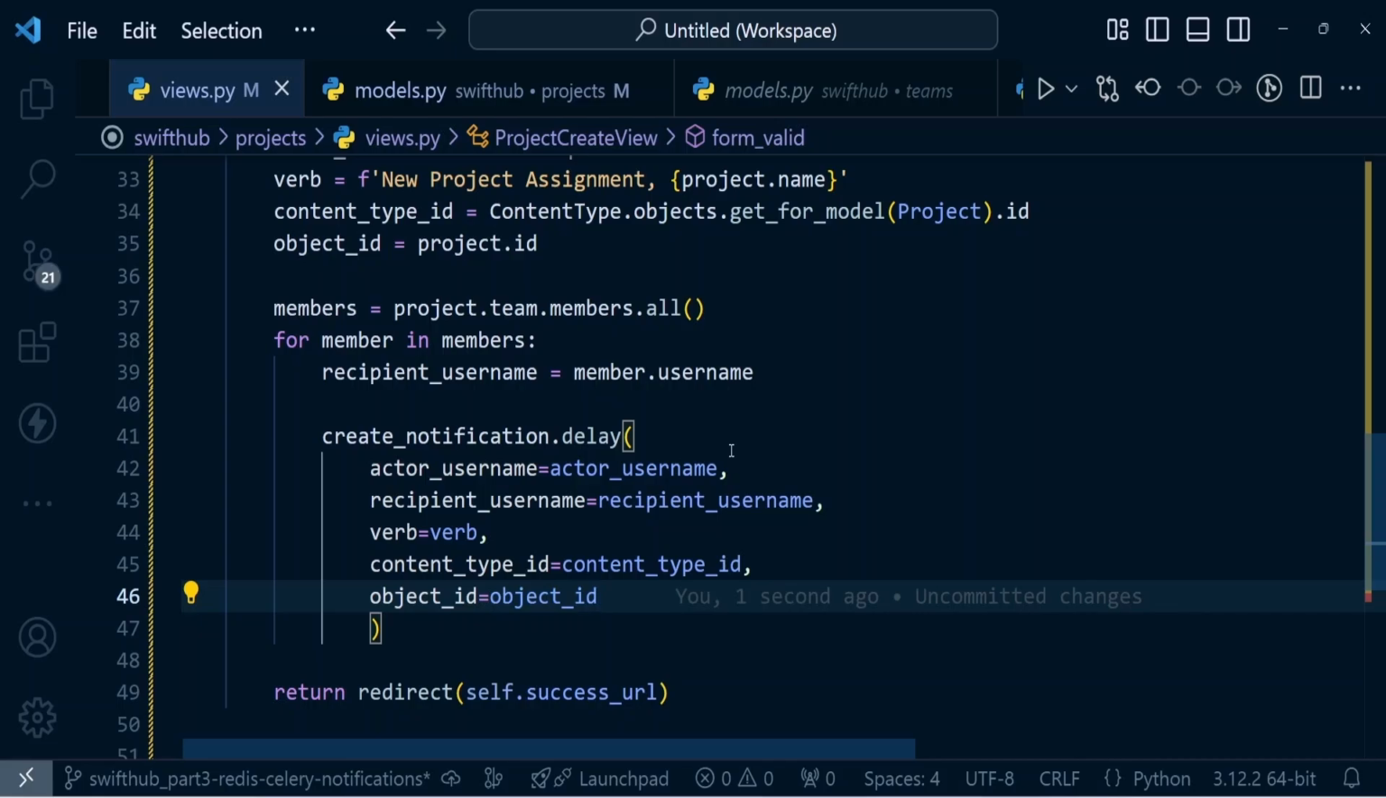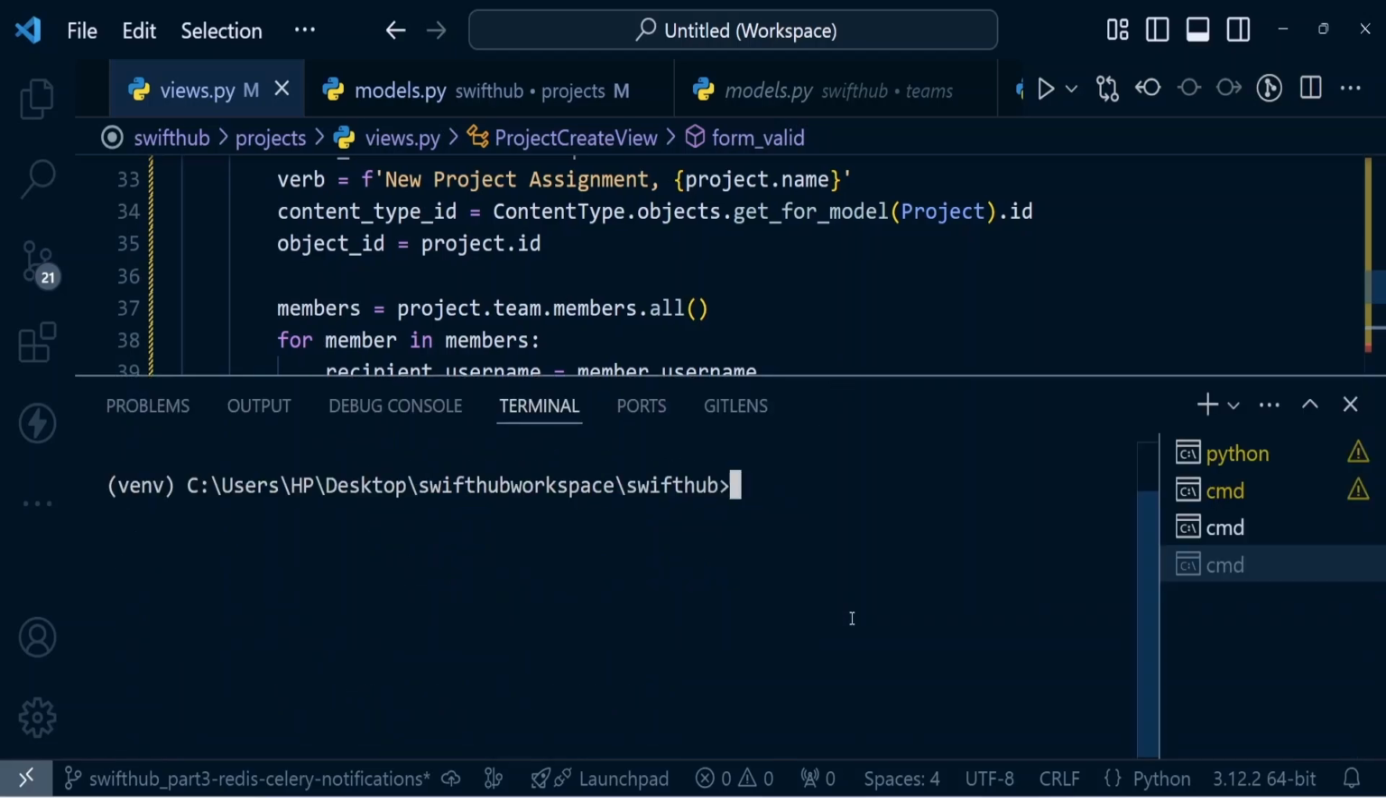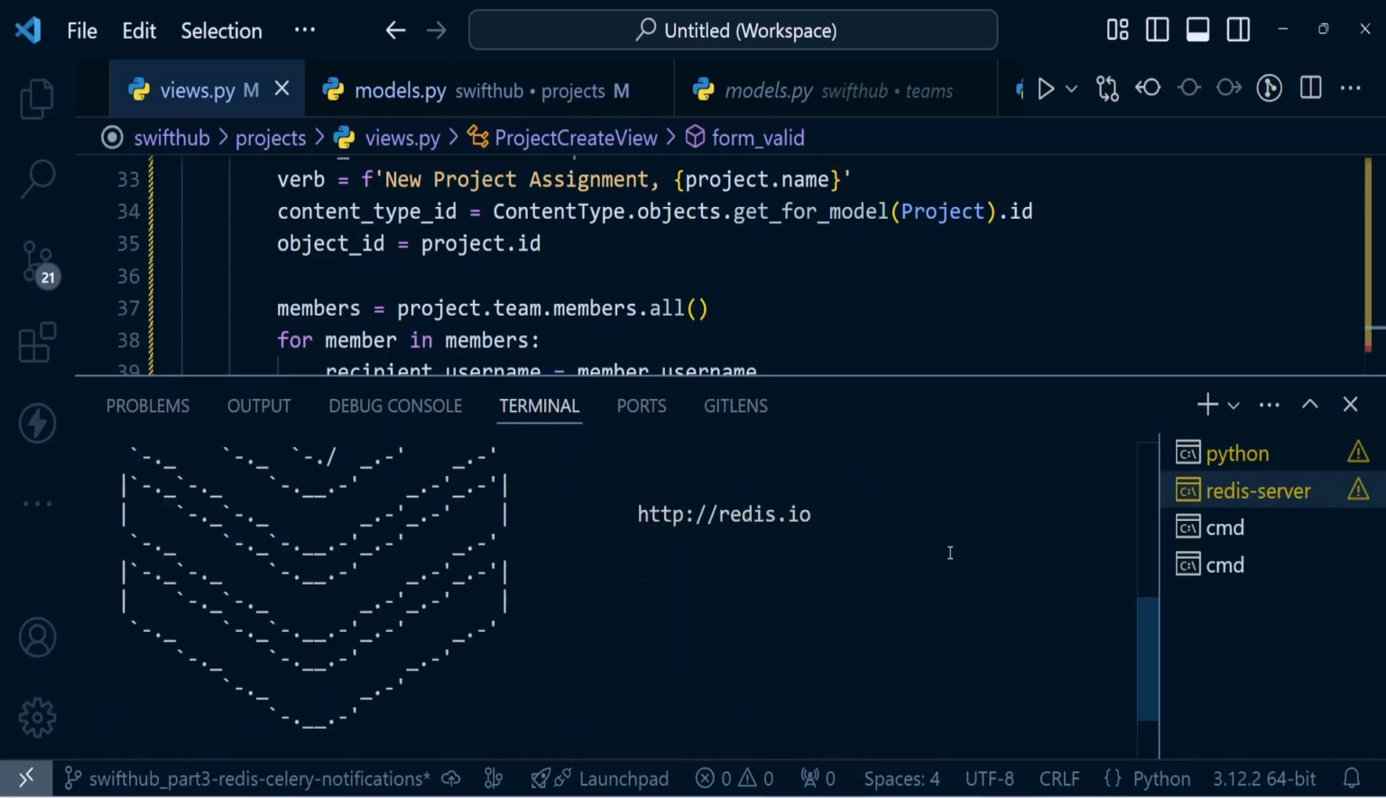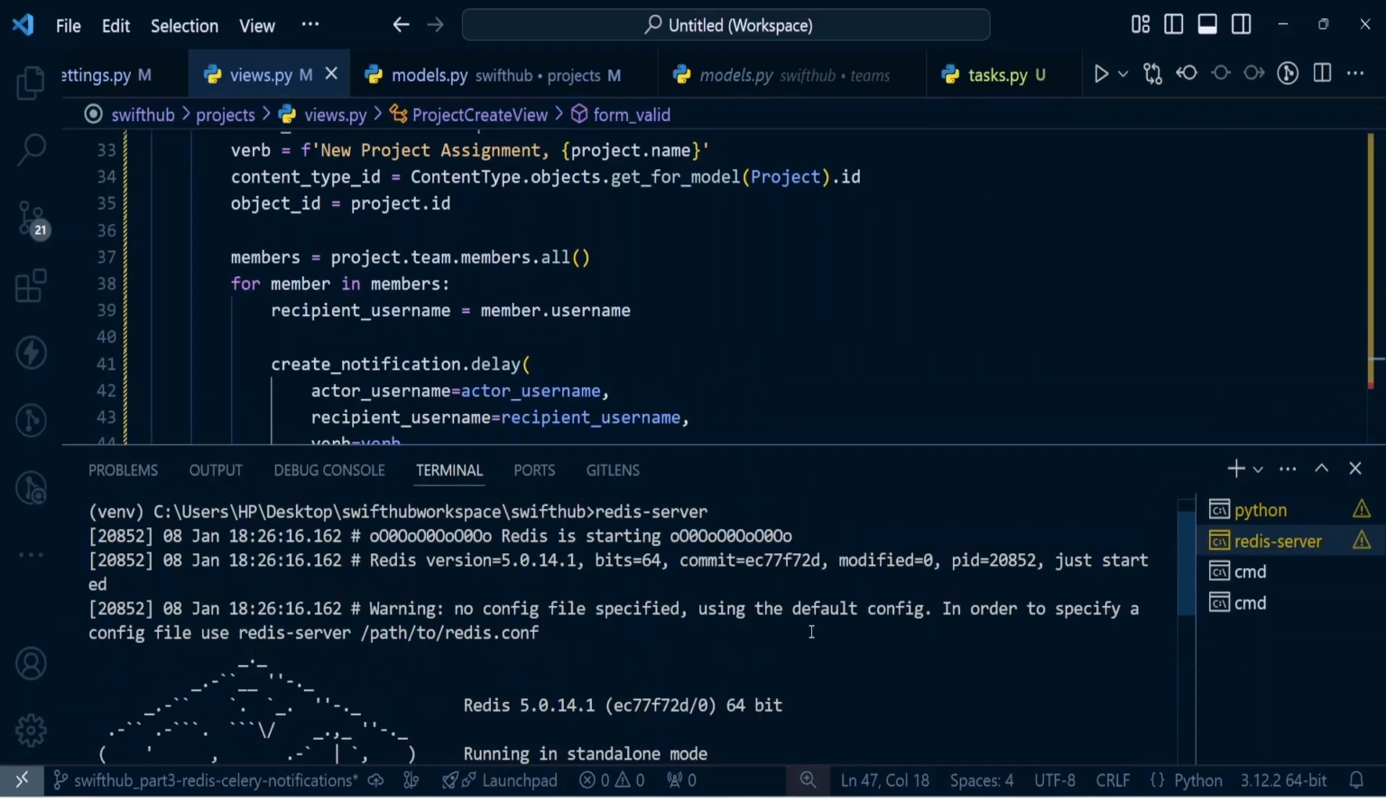Now we're gonna need to run our Redis server and then the Celery. So let me bring up my terminal, and I have gone ahead and opened some of the terminals right here. To run the Redis server is gonna be redis-server, like this, and now our Redis server is running. So you can see it in action right here. I'm also gonna zoom out a little bit for you to see.